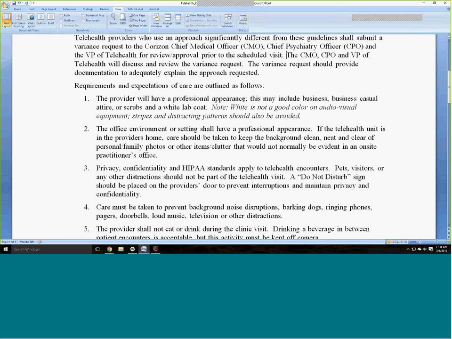The provider will have a professional appearance. This includes business casual attire, scrubs, and a white lab coat. However, white is not a good color in audiovisual equipment. It may make things foggy, or it may mess with the acuity of the camera. So the good thing is, as a provider, our inmates don't wear white, and our nurses typically don't wear white. So when they're doing the exam, it won't mess with the acuity of the camera, so that you'll be able to get a good, high-definition quality image of the patient and the issue that you're trying to triage.